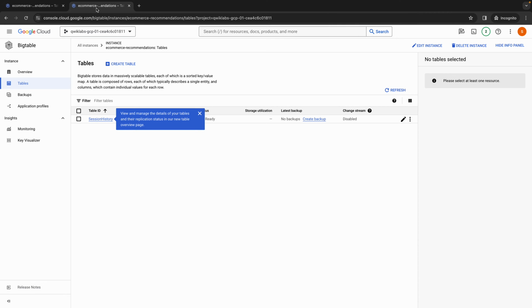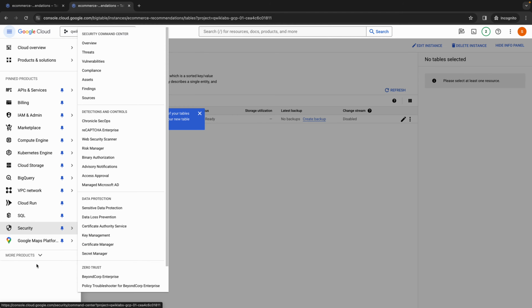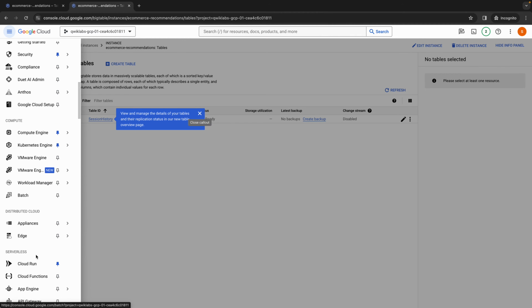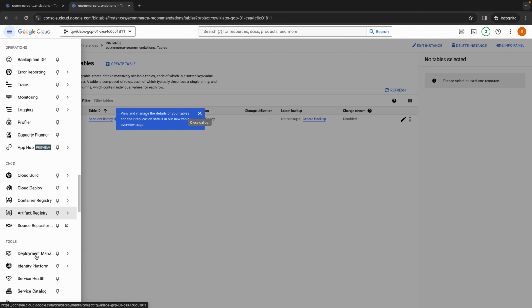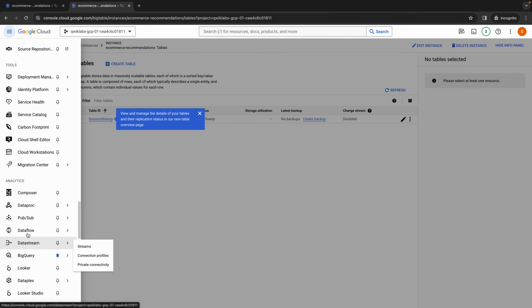So let's go to our Dataflow job from the navigation menu under analytics. You go down till you find analytics. And under analytics, we'll click on Dataflow.